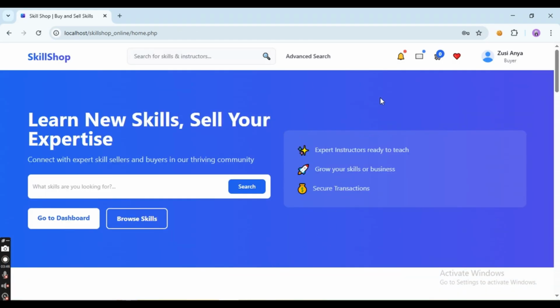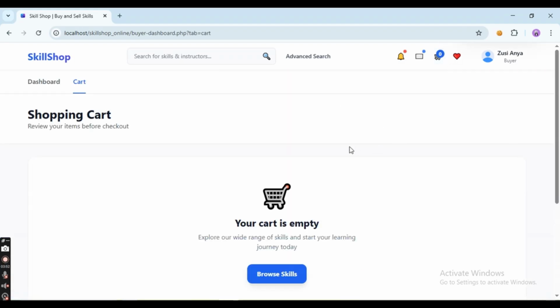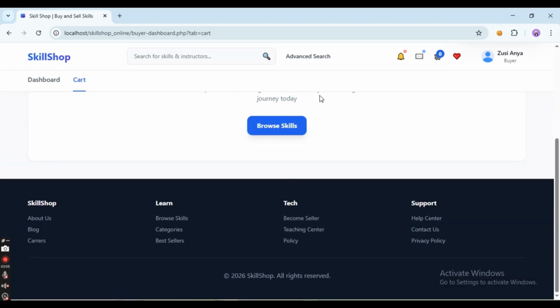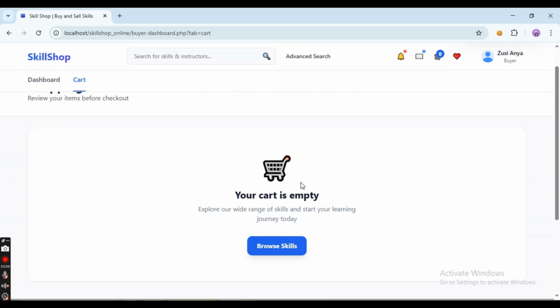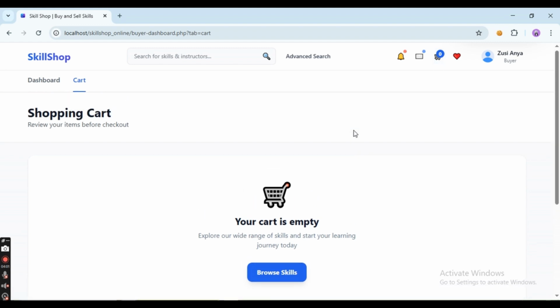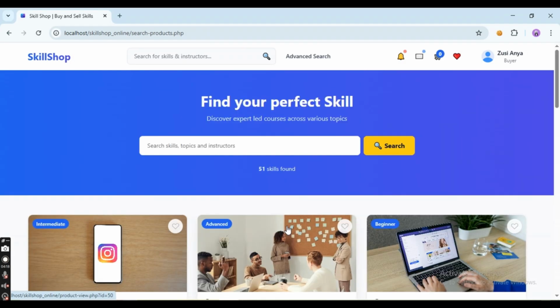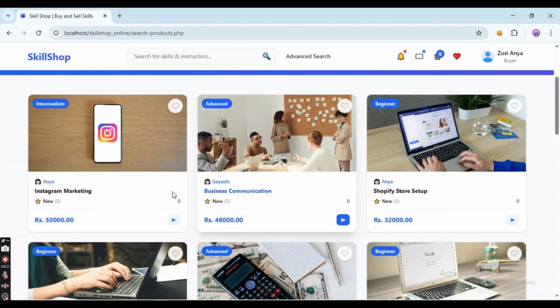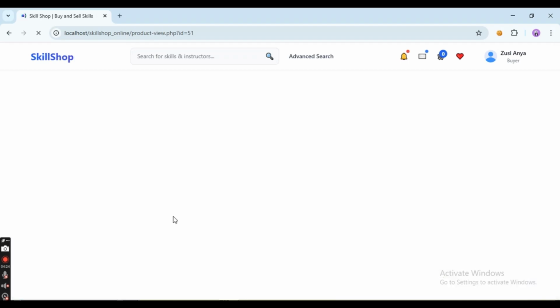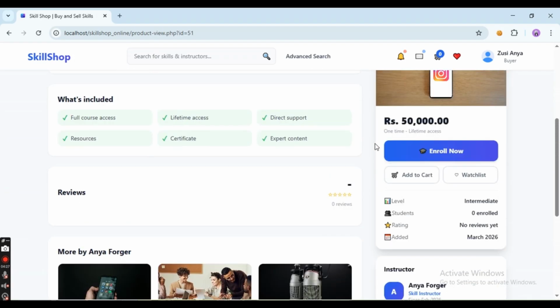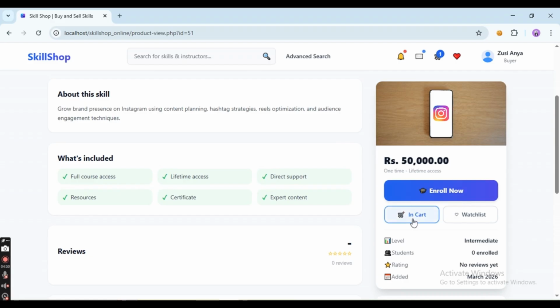Okay, now I'm going to my cart page. As you can see, my cart is empty, and here also you can see it. Then I browse skills. Now I'm going to add this item to my cart. Now you can see this changes to in cart, and here also changes 0 to 1.